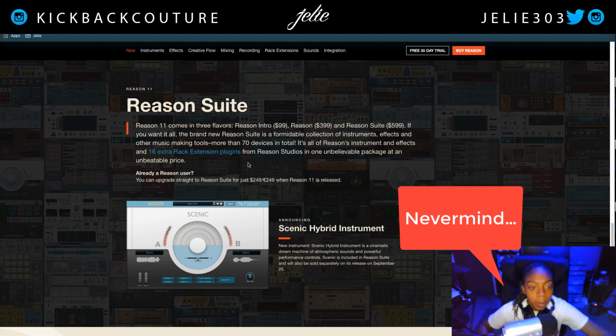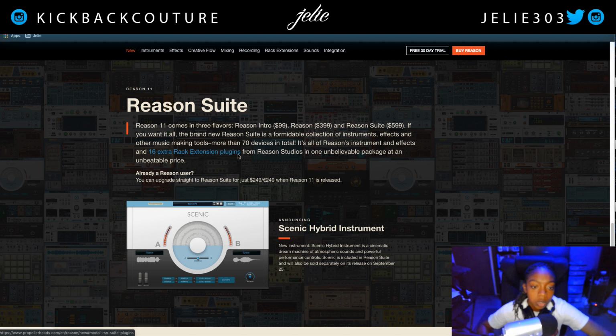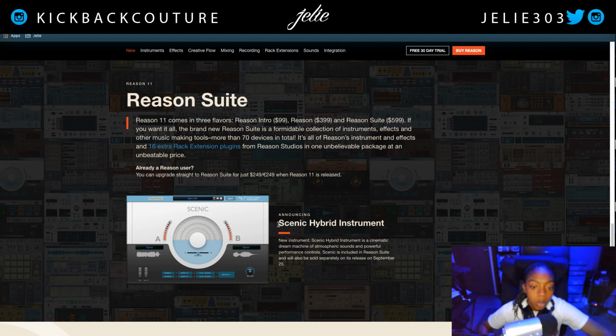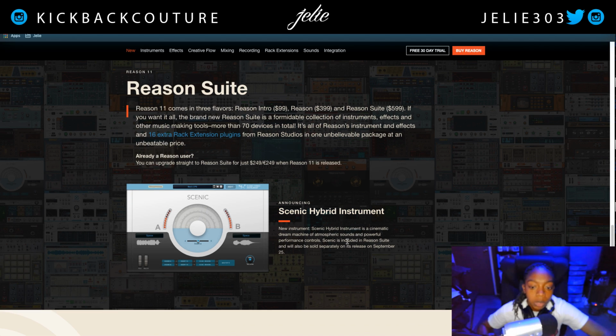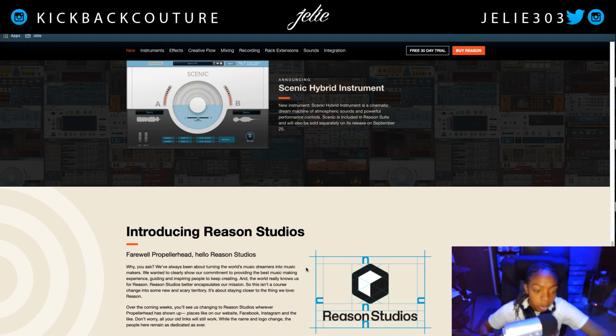Alrighty, so Reason Suite is going to come with 16 extra rack extensions. It's going to come with this new one, Scenic Hybrid Instrument. Scenic Hybrid Instrument is a cinematic dream machine of atmospheric sounds and powerful performance controls. Scenic is included in Reason Suite and will also be sold separately on its release on September 25th.